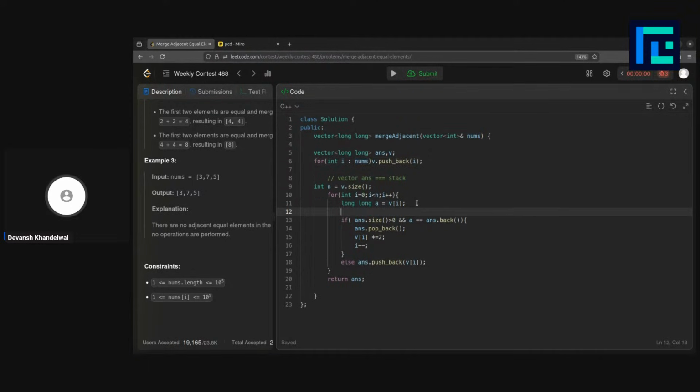So what we are going to do is check if answer dot size is greater than 0. That means we are checking the size of the stack. If the stack is empty, or if the current element is not equal to the last element, we are going to push the current element in the stack, right? But what if the last element is equal? Right, if the last element is equal, we are going to pop the last element. We are going to update the current element.